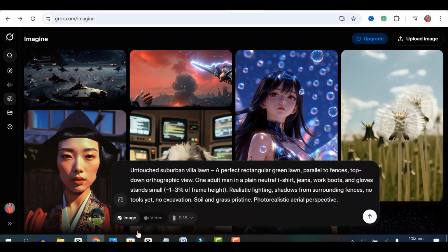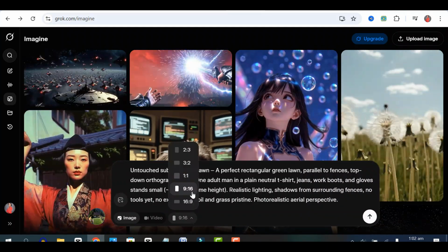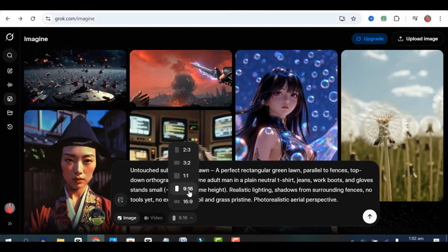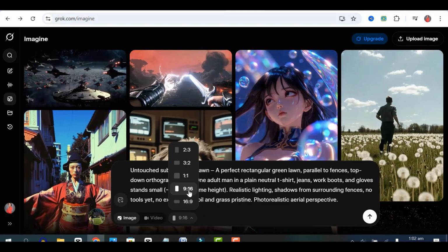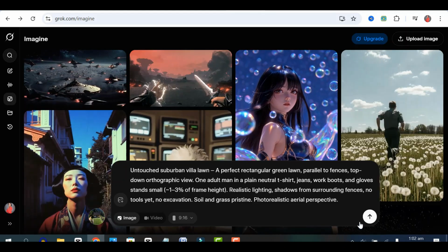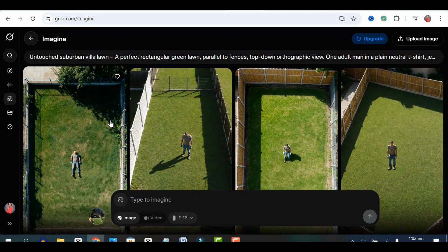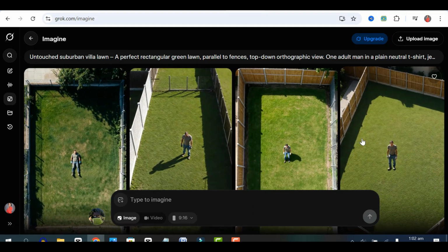You're going to make sure that it is set on image, and then you have to choose your aspect ratio. Go for the 9:16 if you're looking at posting these videos on TikTok, YouTube Shorts, and Instagram. Once that is selected, hit enter, and it is going to generate 4 different bunker style images for you. So just look through and select whichever one works for you.